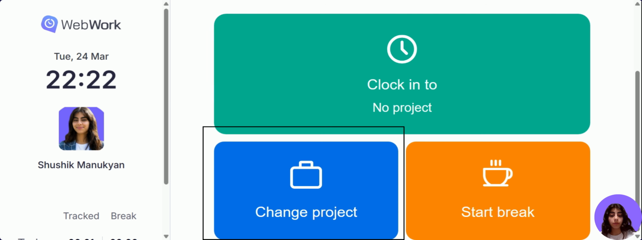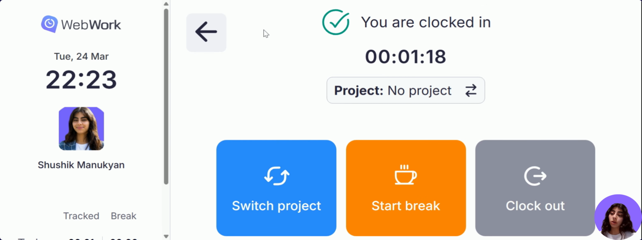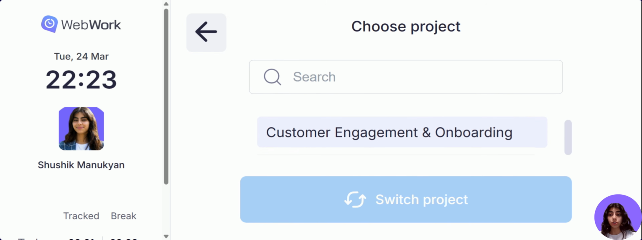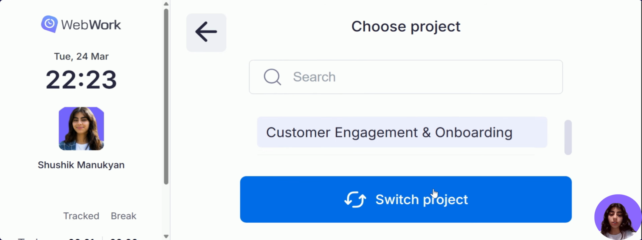This button will be available only if the kiosk creator has enabled permission for you to track time on different projects or tasks. Or if you're clocked in already, you can see it like this. Whenever you click on this button and then choose the correct project you want to track in, you can change the project and start tracking on the other one.